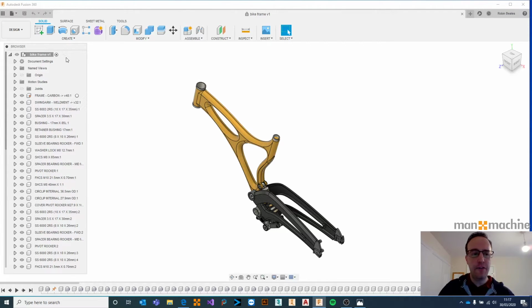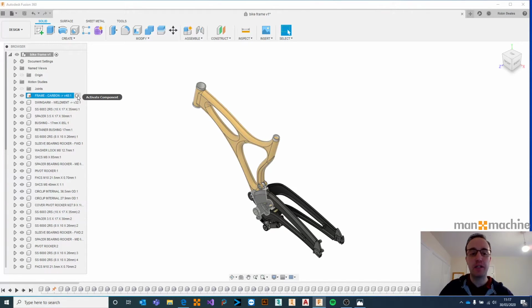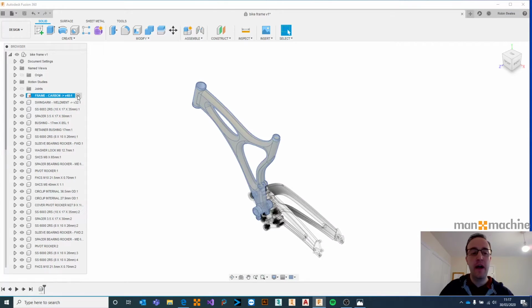The browser does have some areas that you will need to focus on as we go through the course. So firstly, we have the ability to say, okay, here's a component. If we hover over something, you'll notice in the model that it highlights that particular component. We can turn something off by clicking the eye, or on again by clicking the eye. We can also activate something by clicking this little activation button at the end, which tells Fusion that actively we want to be working on that component and making an edit to that component rather than the entire assembly.